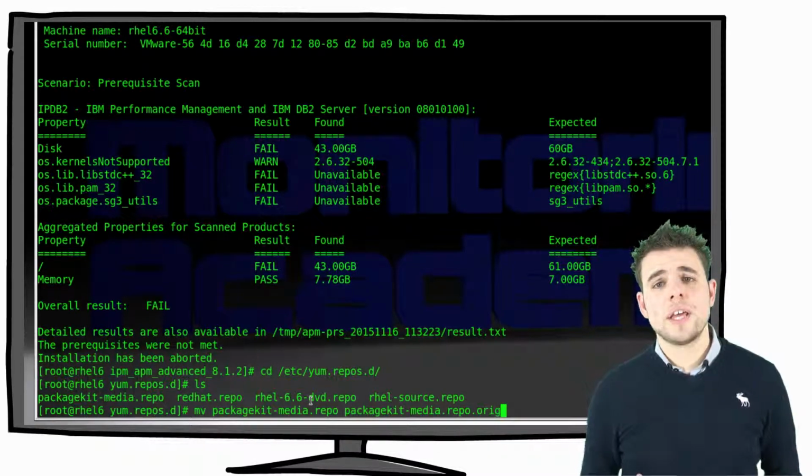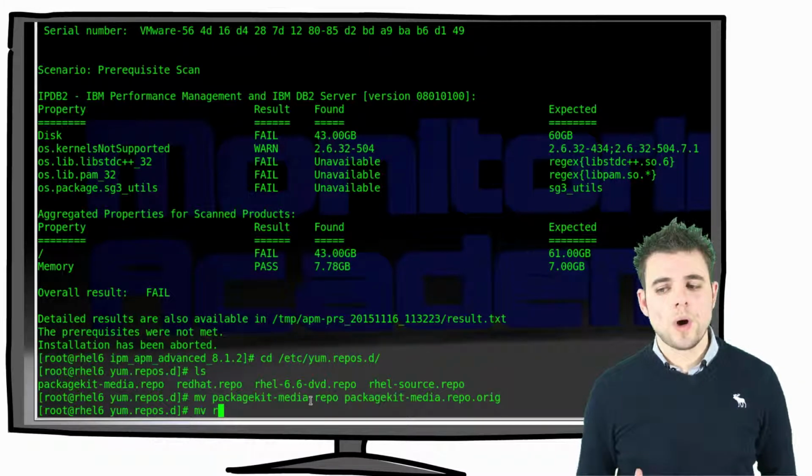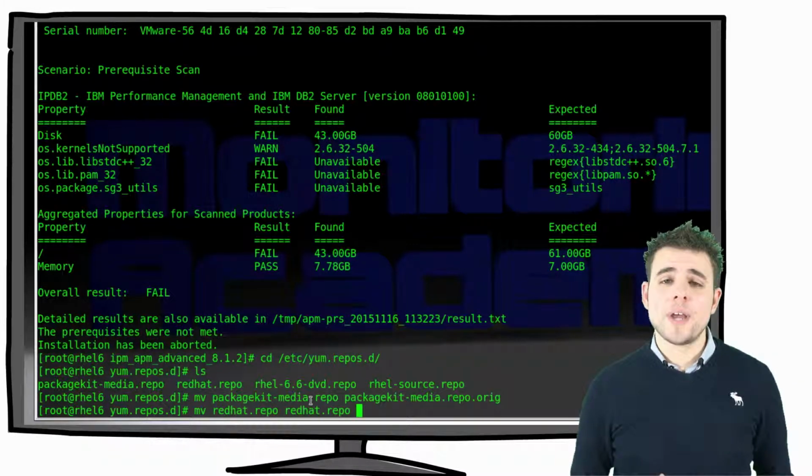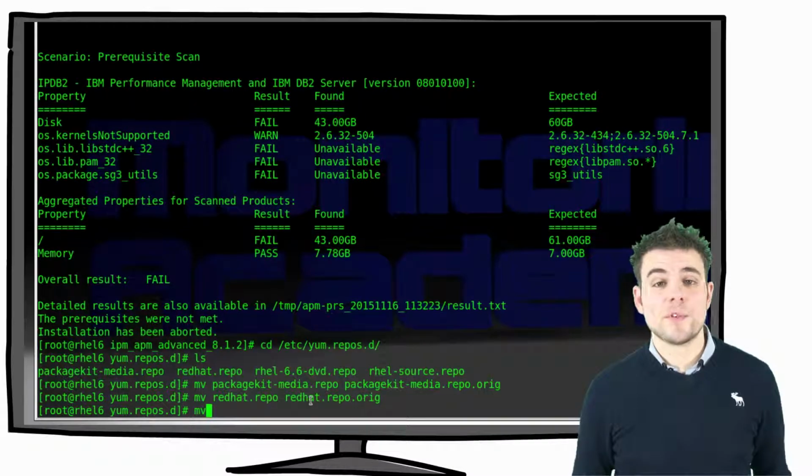As you can see on screen here, I'm just renaming the files one by one to .org. That way, if we have any problems, we can always just reset the original files.